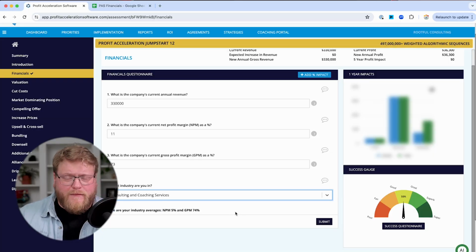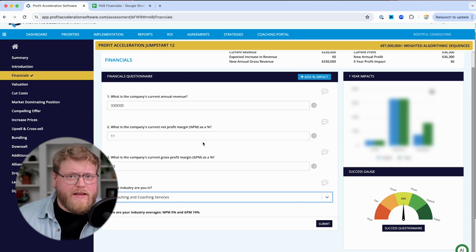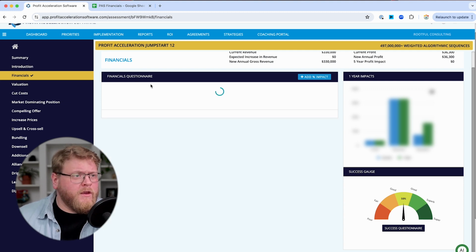I actually do some deeper research when I meet with clients for the first time to run them through this assessment, because I want some specific benchmarks for your industry, but not just your industry, your geographic location, because it can be a big difference. But for this example, we're just going to be using these nationwide benchmarks, which is net profit of 5%, gross profit margin of 74%. So this company is doing fairly well.